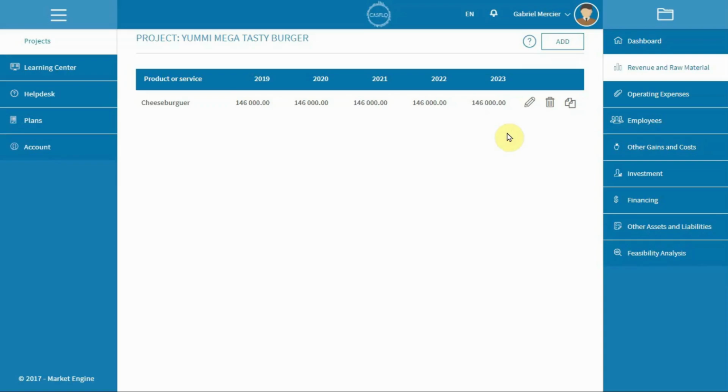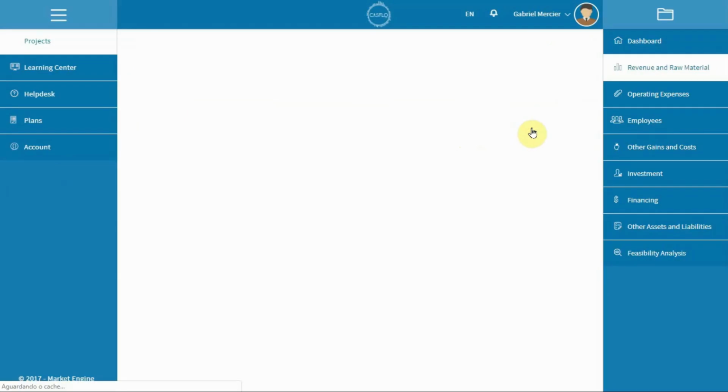Just 2 quick tips. 1. If you want to quickly add a product or service which is quite similar to previous one, you can duplicate it. Just press the duplicate button. A new product will appear with the same features. You should immediately change the name to keep track of what is what.